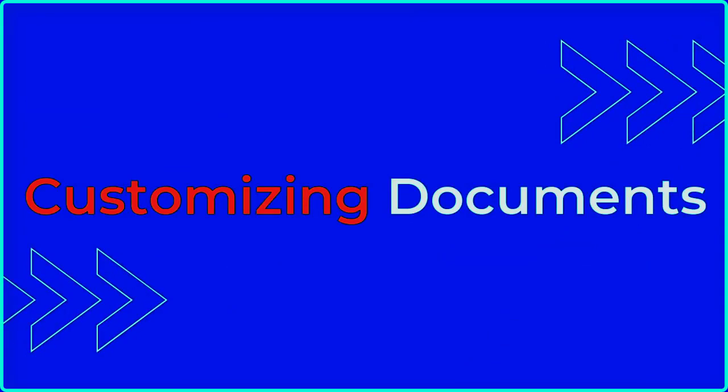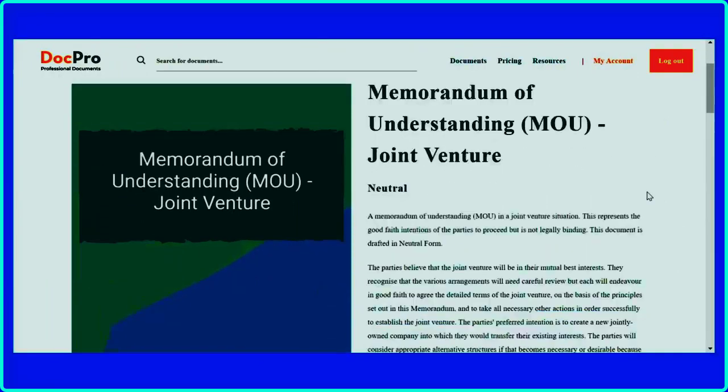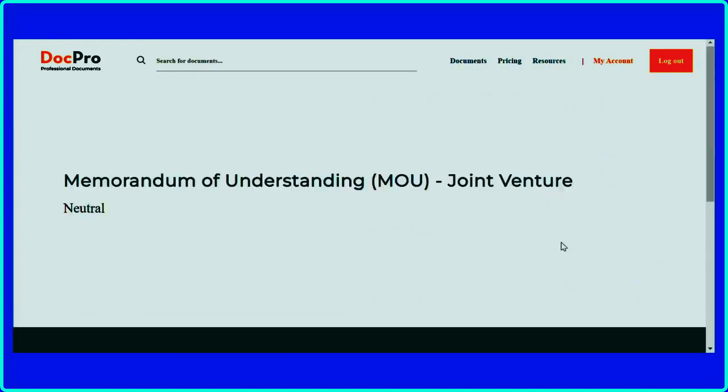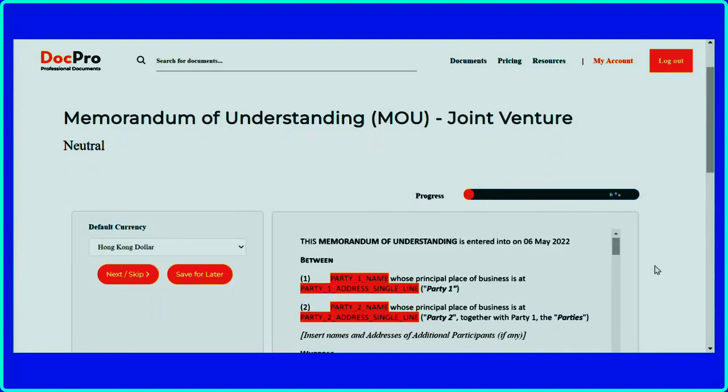Customizing documents. You can read the summary description of the document on the document page. If this is the right document for you, click Create a Document to start customizing it. You can review the template document on the right-hand side.